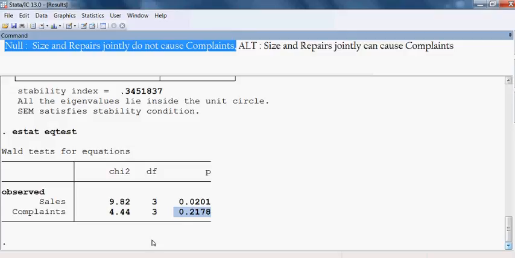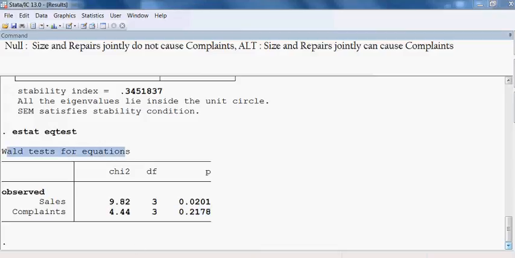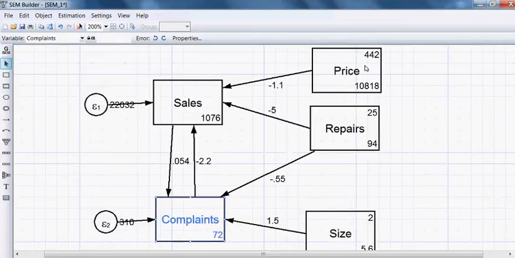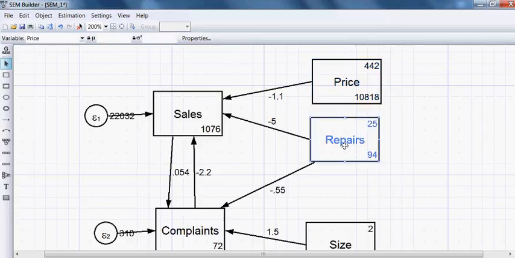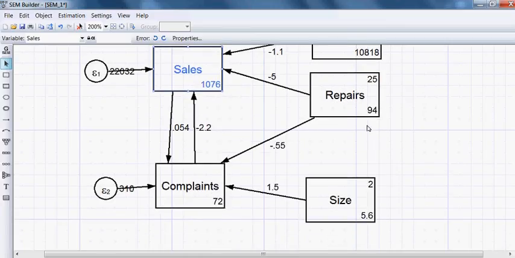So I am telling again, from this Wald test we can see that price and repairs, these two variables, jointly can cause sales, but repairs and size, these two variables, jointly cannot cause complaints. So that is the decision of the Wald test.